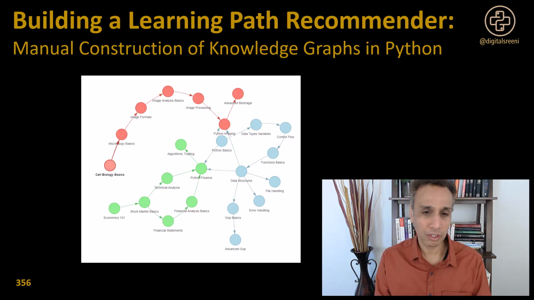And as you can see on the screen, different aspects are in different colors because we chose to print it that way. The ones in orange are a path for cell biology basics. The green path is for financial analysis, and the other one is just basics of Python, for example. And we constructed this in a manual way.